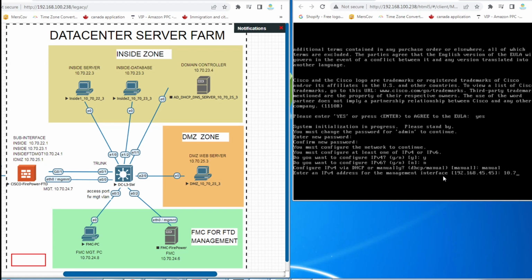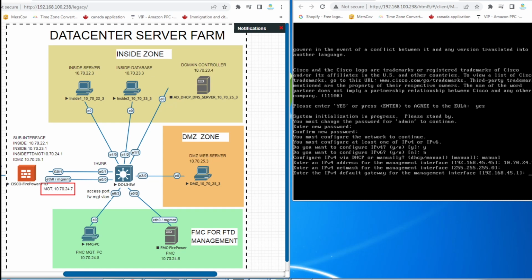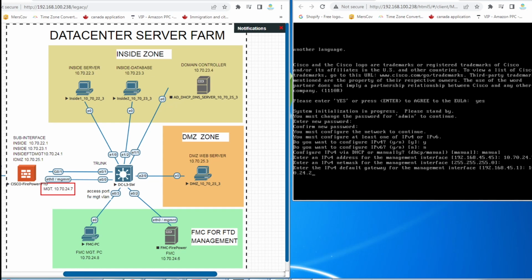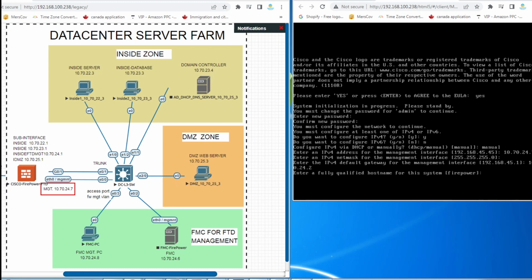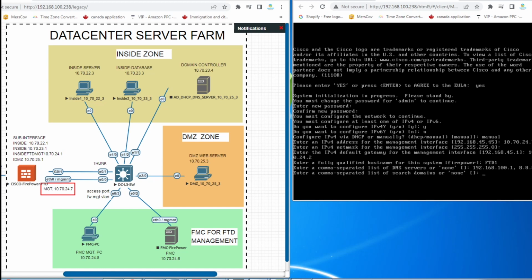Then I will put 10.70.24.7, 255.255.255.0. The gateway will be 10.70.24.2. Press enter. And then we will put the name of the FTD. I will put FTD1. Enter. And then for the DNS, I will put 192.168.100.1, my home internet router, and then Google 8.8.8.8, press enter.